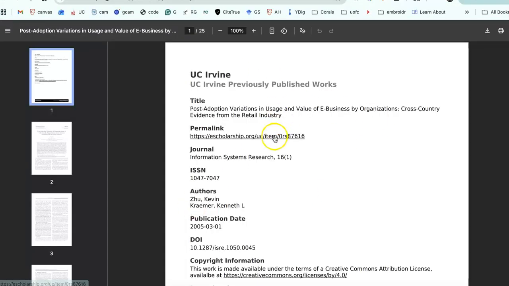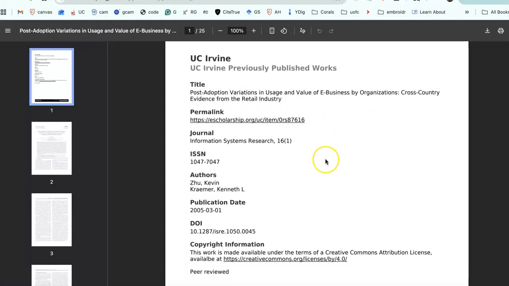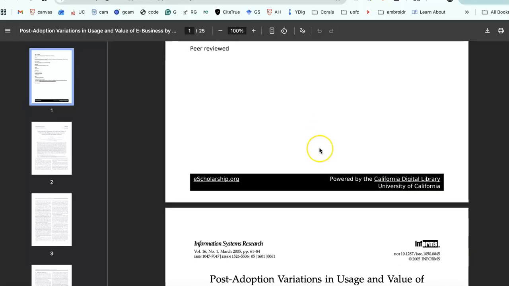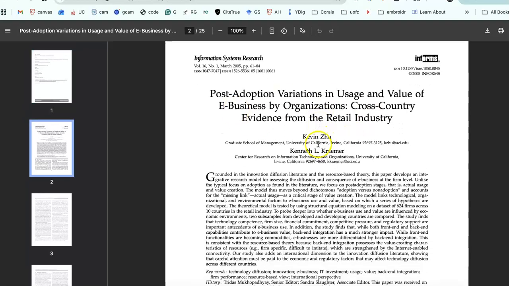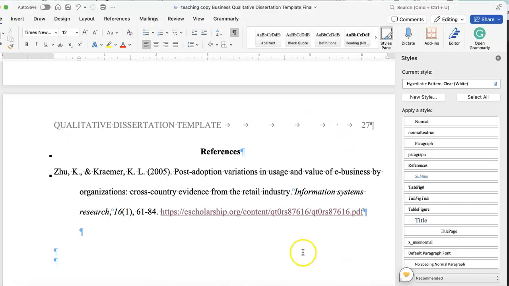You can go there, make sure that that is the exact name of the article, and then these are the exact authors and the year of publication. That's all the stuff that's a you problem. You have to check those. But what I wanted to show you about this paragraph mark, I'll press enter. Now I'm ready for my next reference.